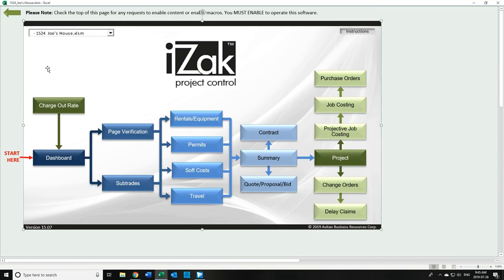We're looking at a project page right now. When you've got the master or when you've got an estimate, it looks a little different than the project page because when it's become a project, there's things you can do that you can't do on an estimate and you don't need to do on the master, and that includes create purchase orders, job costing, projected job costing, change orders, delay claims. All of these happen when it becomes a project.